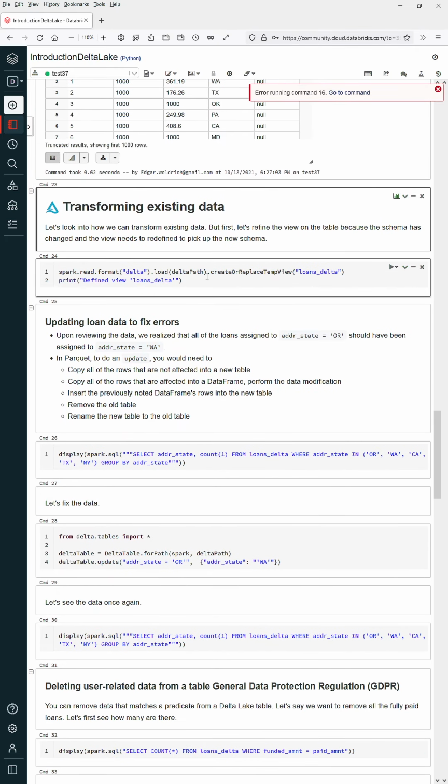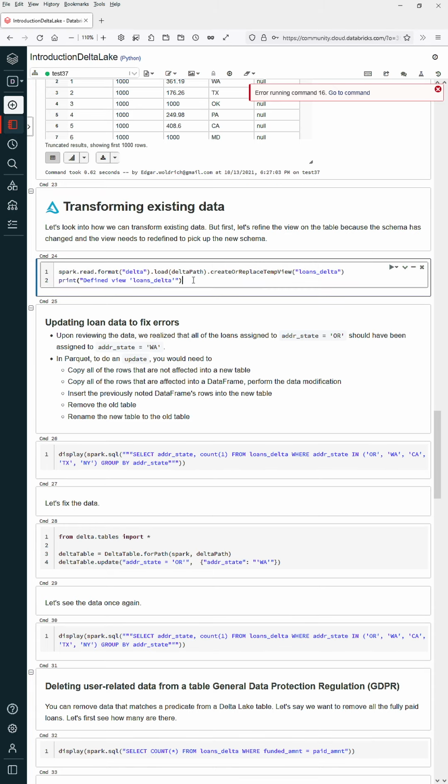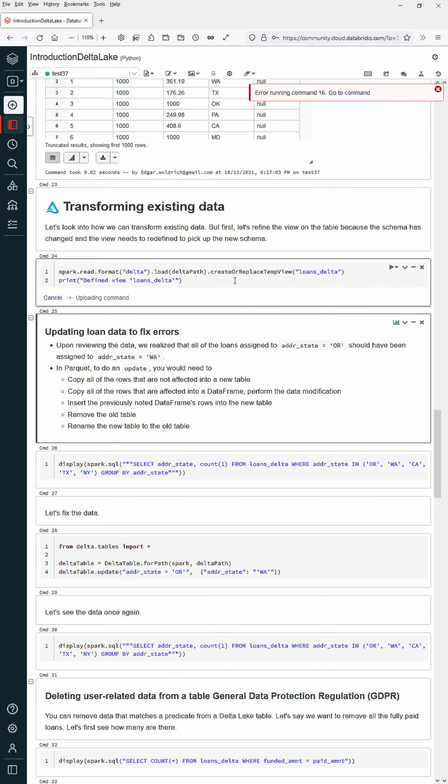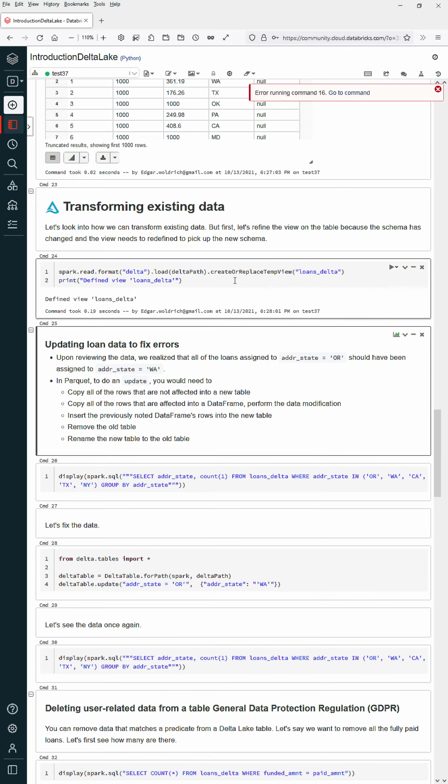And then I would like to show you also that you can transform your existing data very easily. Let's say you made a mistake and some data you want to switch, that the data did not come from, I don't know, from Oregon, but from the state of Washington. And now you have to change this. So at first, of course, we have to refresh the view on the table, because the schema changed. We just updated the schema. So we have now the new view.